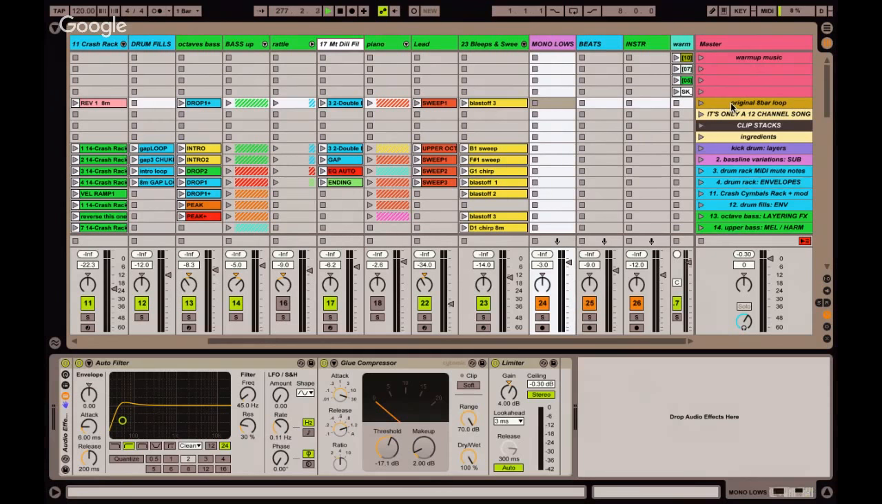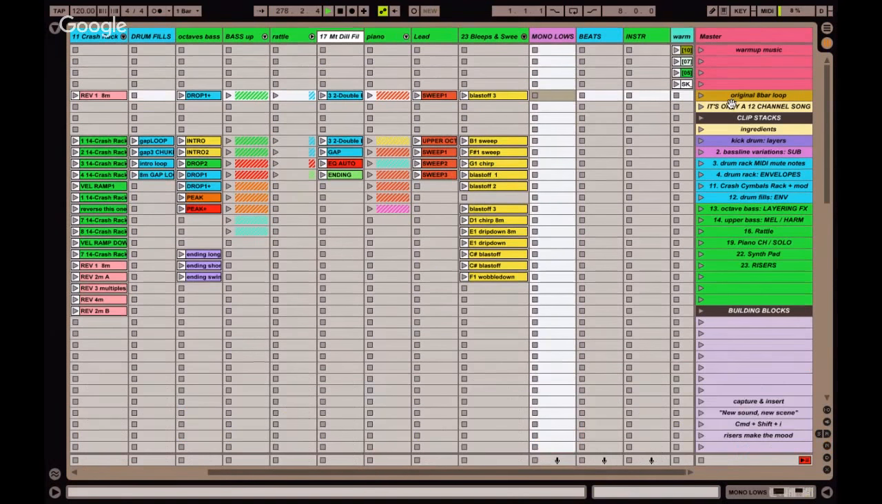Okay, escape the 8-bar loop. I'm going to show you how I turn a little starting loop idea like this into an actual piece of music that we can listen to over time.